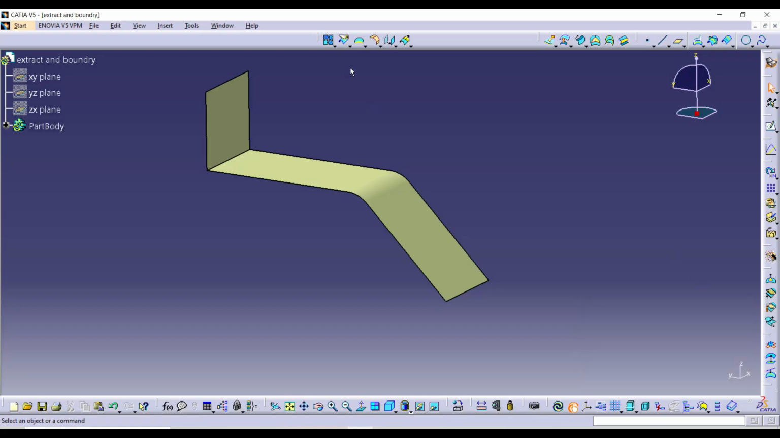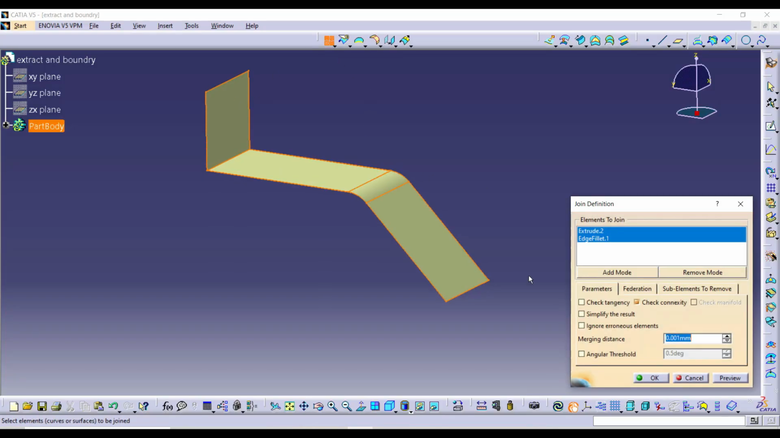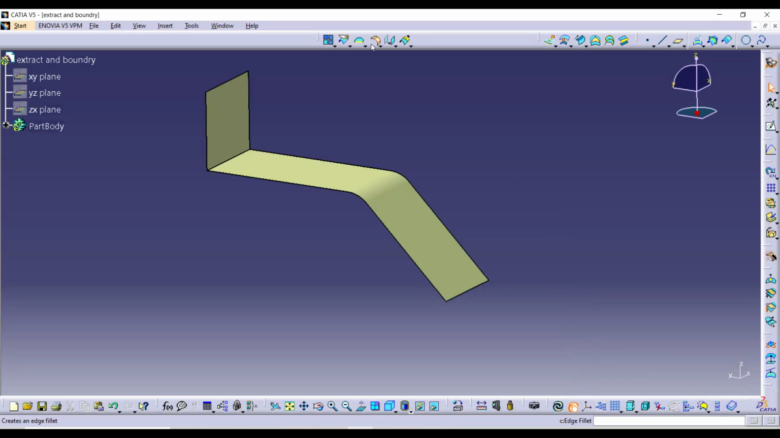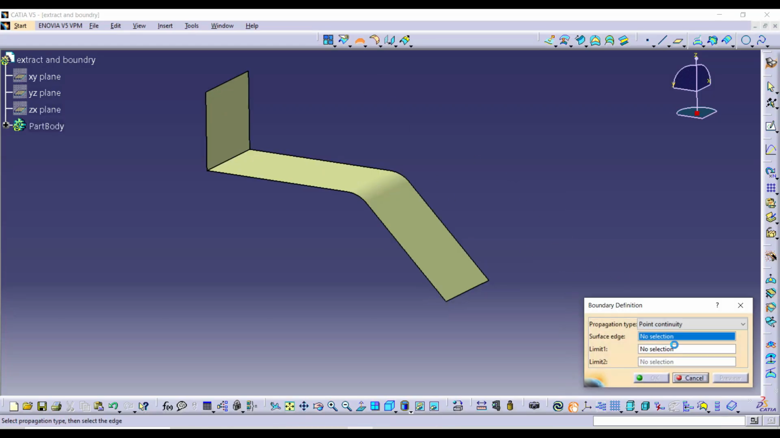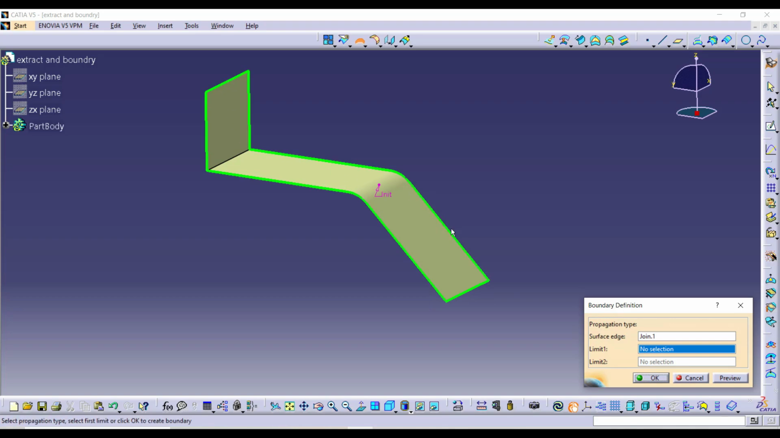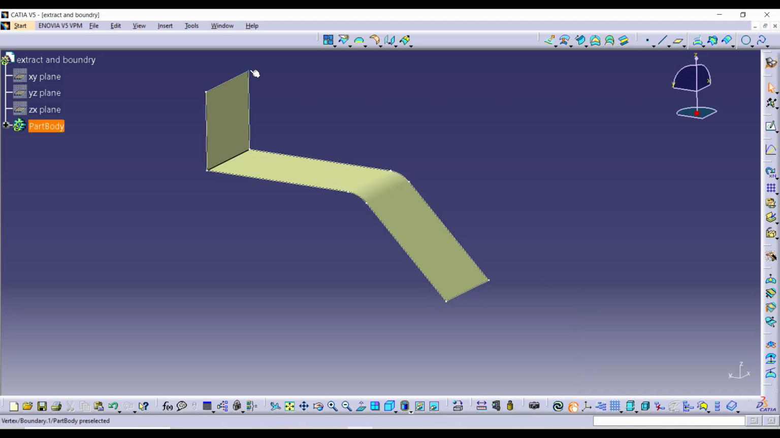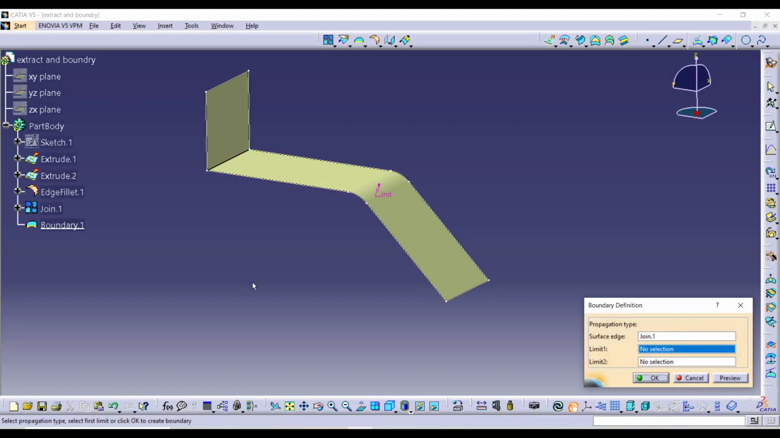So I'll cancel it first and then go for the join command, select both the surfaces and then say OK. Now if I go for boundary again and go for the type as point continuity, this complete boundary has been selected. And we can see here this sketch has been extracted from the edges as a boundary. I'll double click on boundary and we'll select this as limit 1 left side and this as limit 2. So only this boundary is being shown now. We'll flip the limit directions.